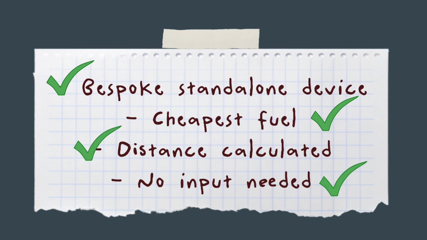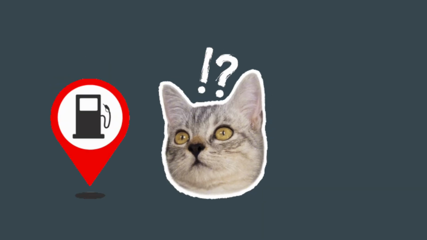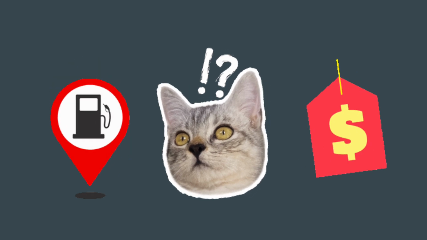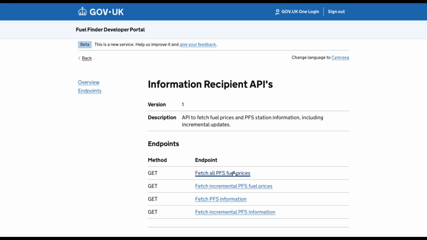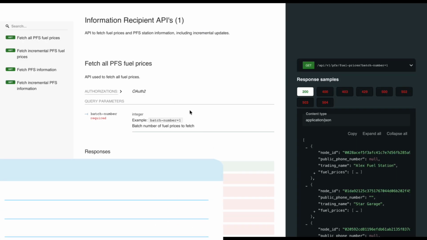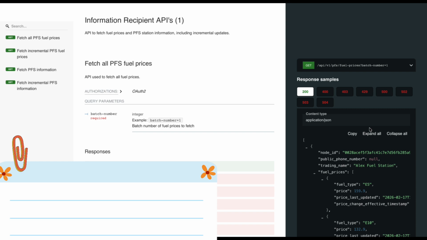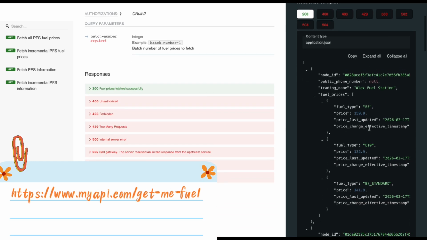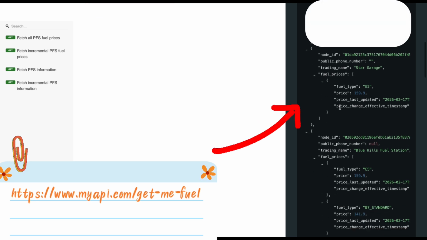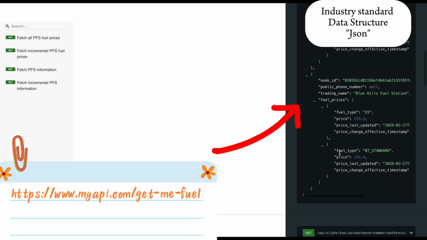It's not going to require any input from the rider, and it's not going to require any subscription from an external provider. But I know what you're thinking, it all hinges on data. Where the hell do we get these fuel stations and fuel prices from? So let me introduce you to this government-provided API. An API in this context is a special website URL that you would normally type into your browser for me to get up-to-date fuel stations and fuel prices.